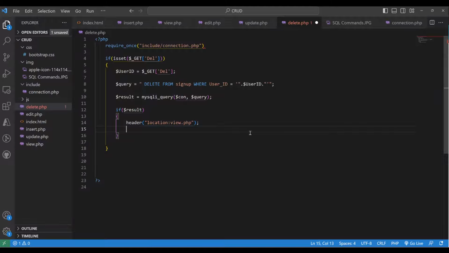Then I'll move on to the other option, assuming the result does not come out with an error, it should still open the view for us. The view is the list of people who are members. It will open the view for us. This time round, we'll have the record that we wanted to delete gone.